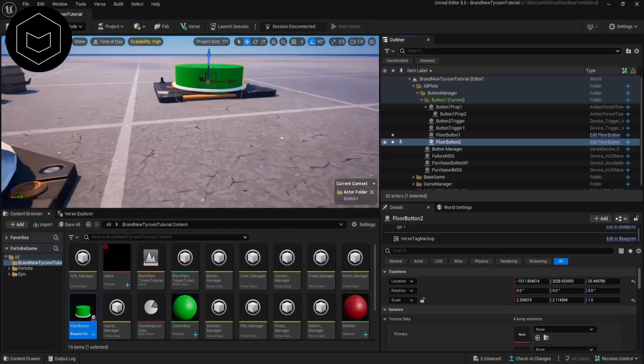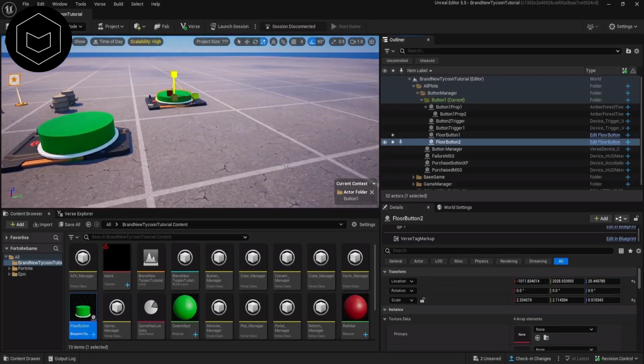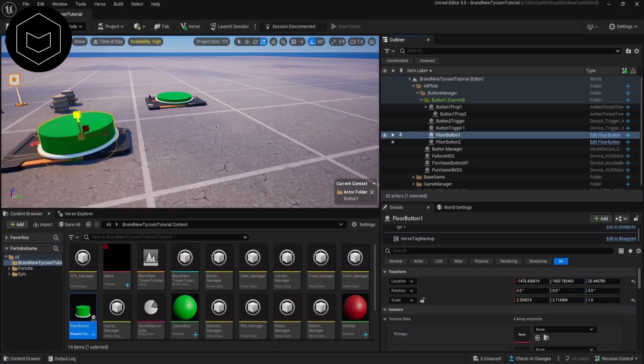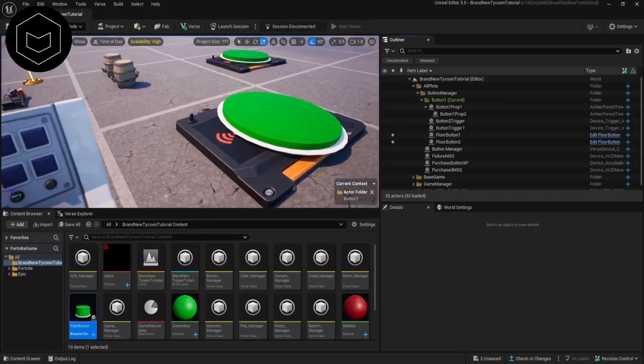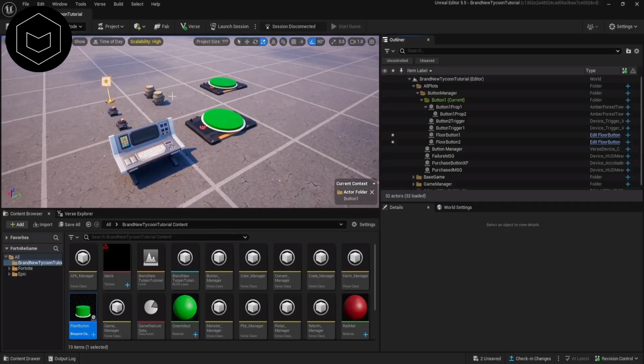You can see it's a little messed up, but that's because we've scaled it. So let's go ahead and scale these down. And now whenever we go into our game, the buttons will appear green if the player can afford it and red if the player cannot.